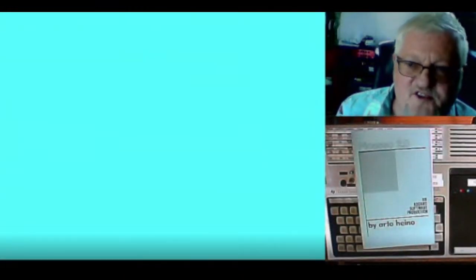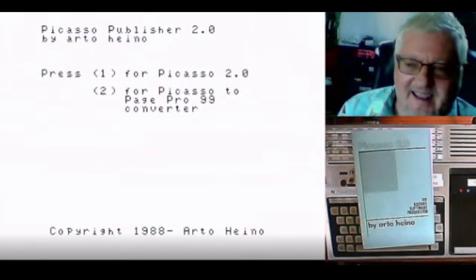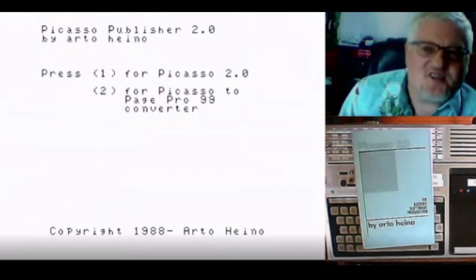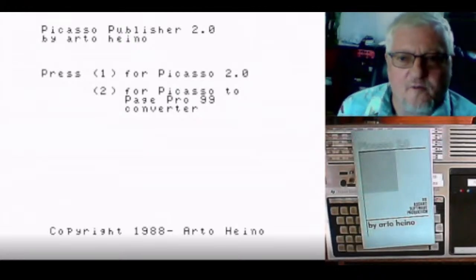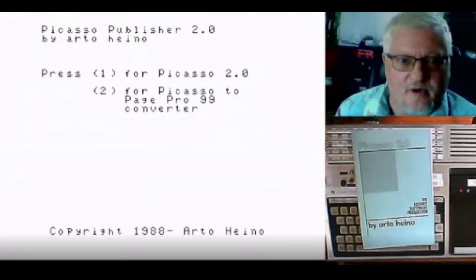Going to load the load program off of disk 1. Of course, I've been so busy this past month that I've hardly had a chance to crack this book open and use it and practice it. I usually like to get up to speed, be proficient. Okay, the load program has run the loader for Picasso.